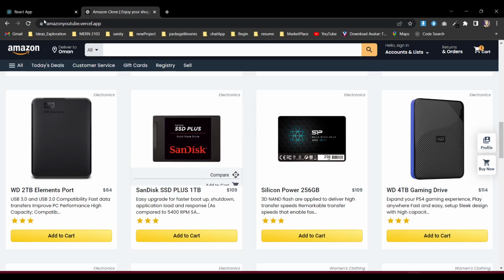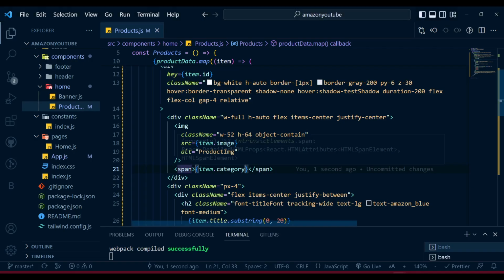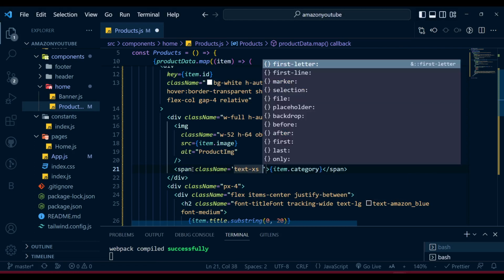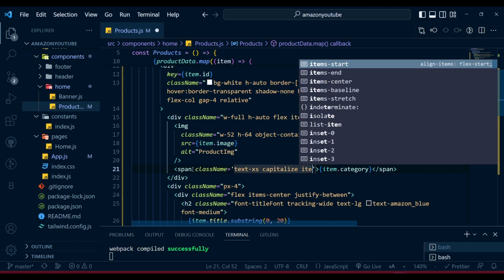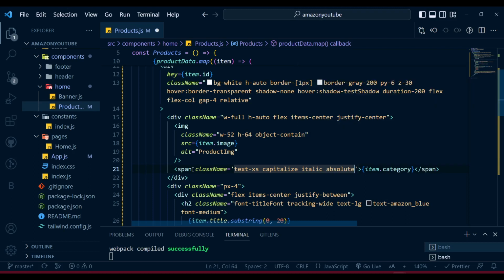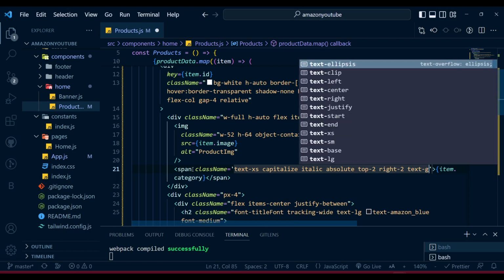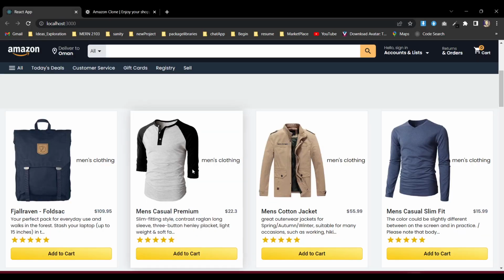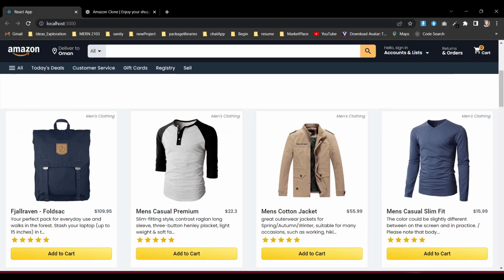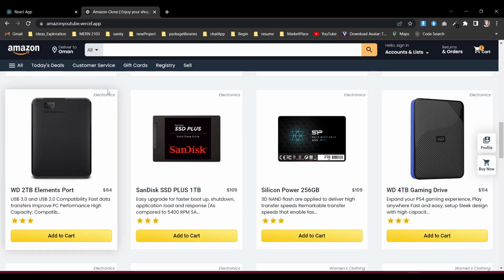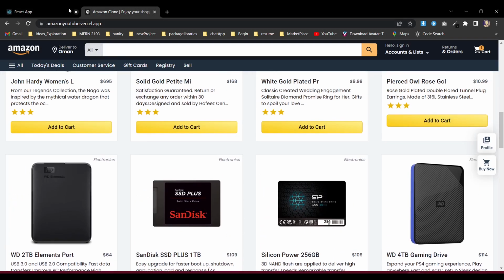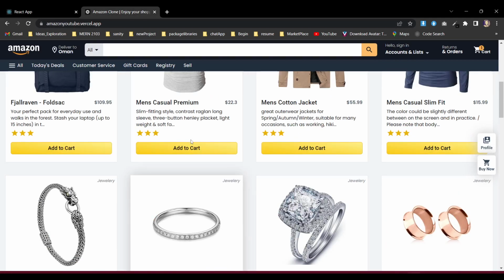As we save here, you'll see there is the category, but we're going to give it a bunch of class names. It will be text-xs, capitalized, and also italic, and then I will set the position to absolute. From the top it will be 2, and from the right again 2, and also text-gray-500. After saving, you see that's in the right place. Now as you see, it's a little bit, I think ours looks better. No, it's the same.